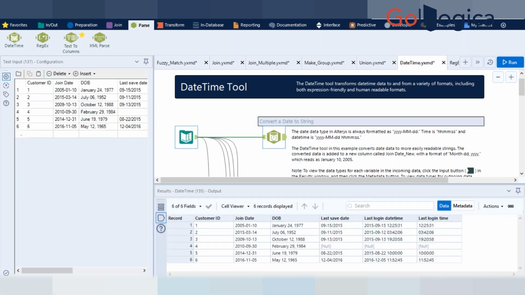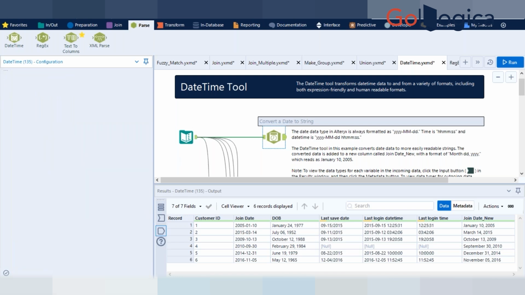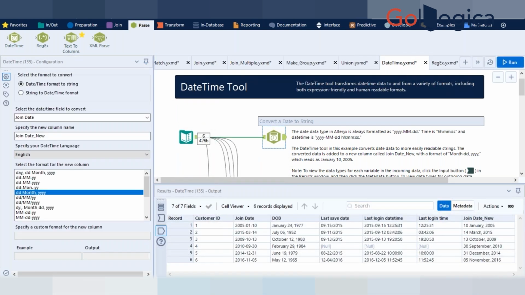Let's say I have data where I have some join dates, date of birth, last save date, last login date, login time, everything, and I just want to change my join date. I want a format like month, date, and year. I can specify basically on what date I want to convert it. So I've selected like this. If I wanted, let's say, day, month, and year in this format, it could show me in this format also.